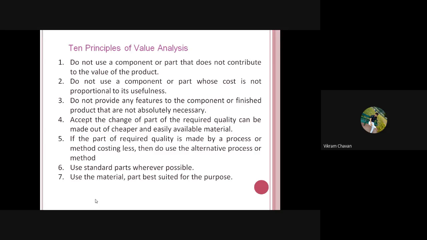Okay, whether one has to go for value analysis of a particular product or not, whether we have to select that particular product or not, and what to do and what not to do while doing value analysis. For that purpose, these 10 principles of value analysis are very important. So we'll go one by one.